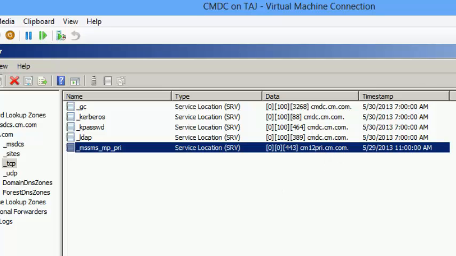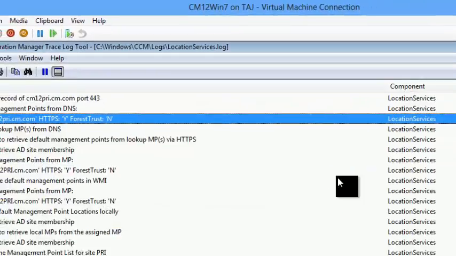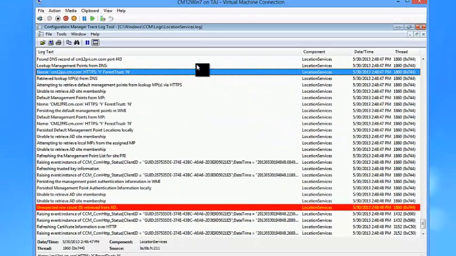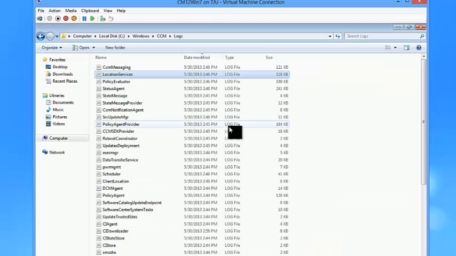So this tells us the importance of using the proper DNS suffix. This is one important log, location services. The client knows about the management point for this site, and it also knows the capability of the management point, that is HTTP or HTTPS. So that's one piece of information which is very important.